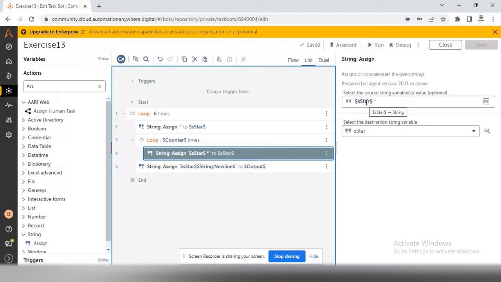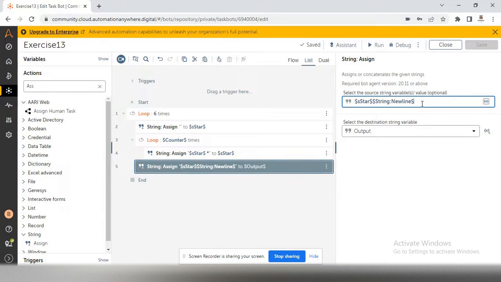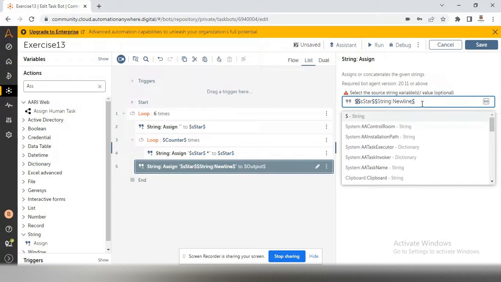But when every iteration is completed for the row, we need to add a new line. So that's why I have added a new line, str new line. And this one I have to concatenate with the output, right? So that's why I will just add output here.